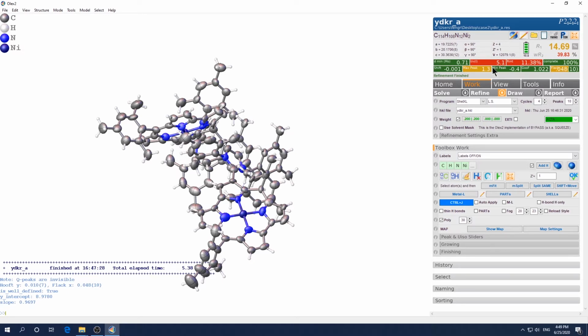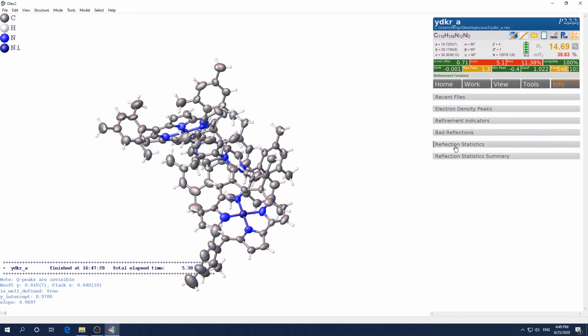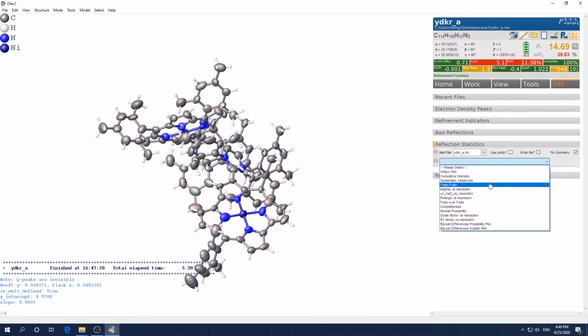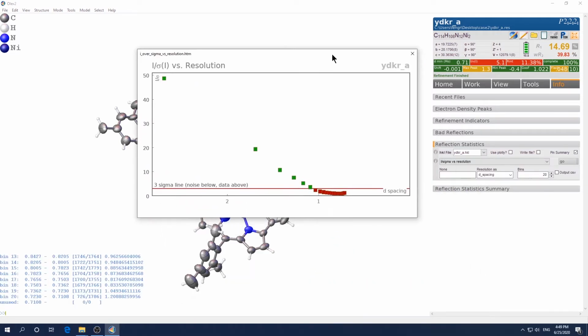Okay, so my intention is, given this bad data, what's the best outcome we can get? Let's see if we can tweak some parameters to make this data look better. It may not be good enough to be published, but at least it will not appear so outrageous. Let's check a few reflection statistics. Let's see the I over sigma versus resolution.